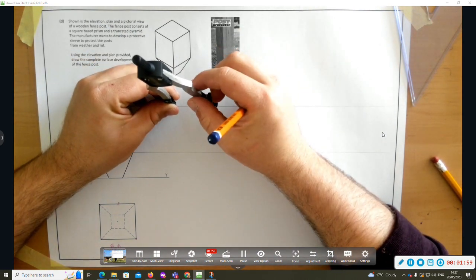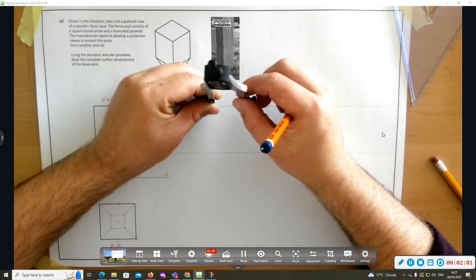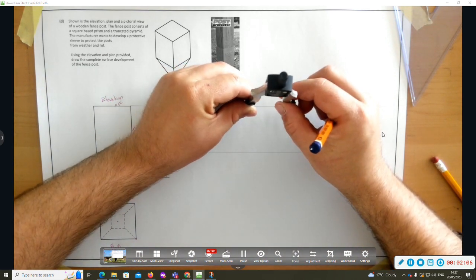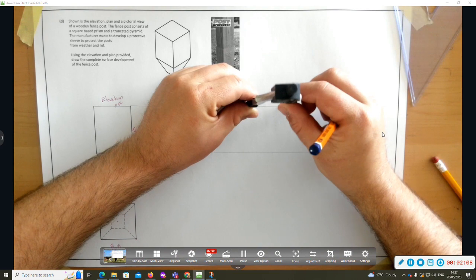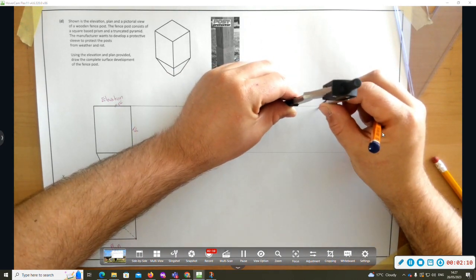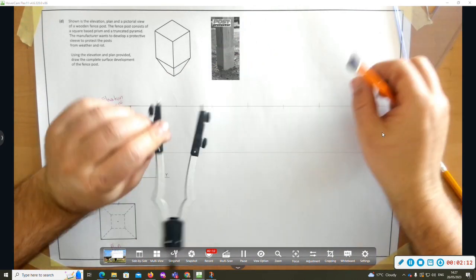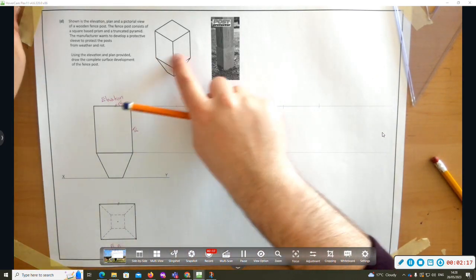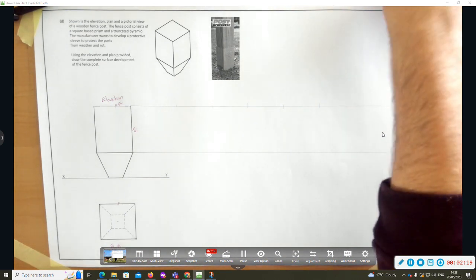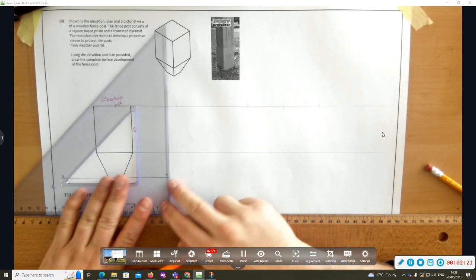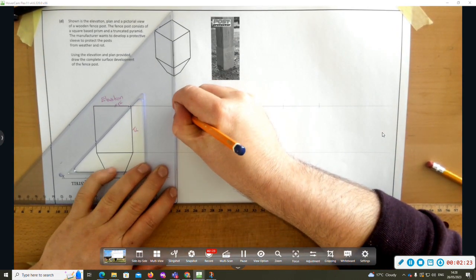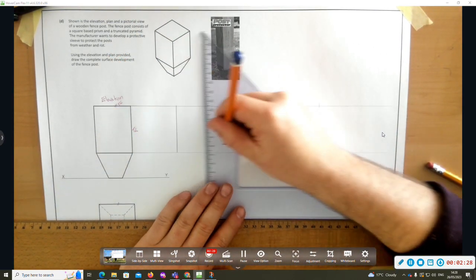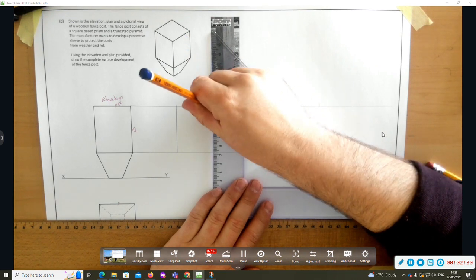I'm going to step 1, 2, 3, 4 times along that line with my compass. So it's 1, 2, 3, 4, because there's going to be 4 faces going around. Now I'm going to draw one side as a solid line, and these ones I'm going to draw as dashed lines.